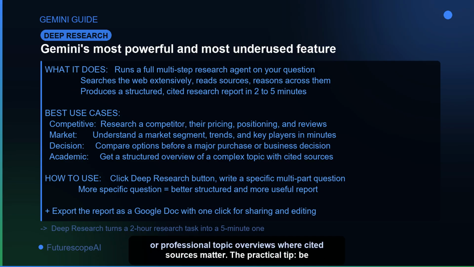The practical tip: be specific with your question. A multi-part, specific question produces a much better structured report than a broad one-line query. And when the report is ready, export it to a Google Doc in one click for sharing, editing, and further annotation.